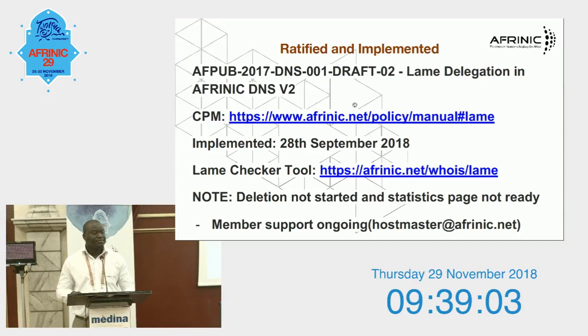Right now, the Hostmaster team is providing support to members because we realized there was a huge volume of members who had lame name servers. So we have an ongoing job to have most of the members correct their DNS configurations and have a proper working reverse delegation.